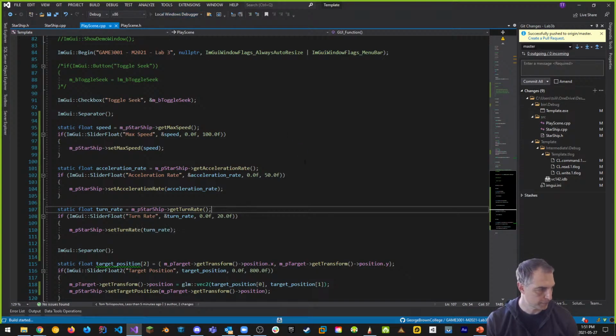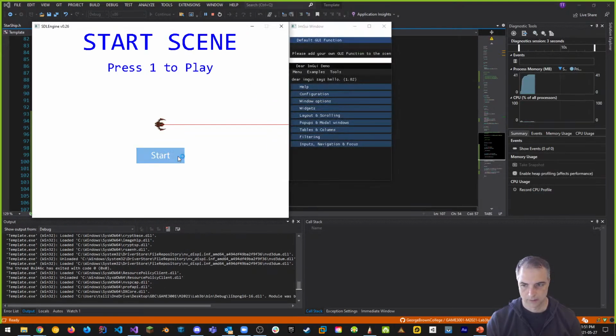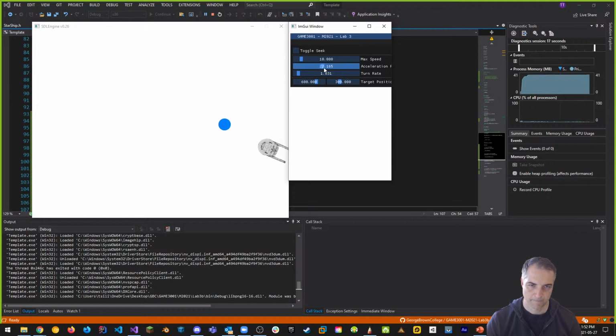So let's run that thing and see what happens. So when we do that, we should see that now we have our turn rate. We can decrease our turn rate. If I decrease my turn rate low, like something like that, then we're not going to have much control. I can increase my acceleration rate, but notice how my turn rate doesn't turn fast enough. If I increase my turn rate really, really fast, it's going to be pretty clunky, right? See that? Kind of clunks along, right?